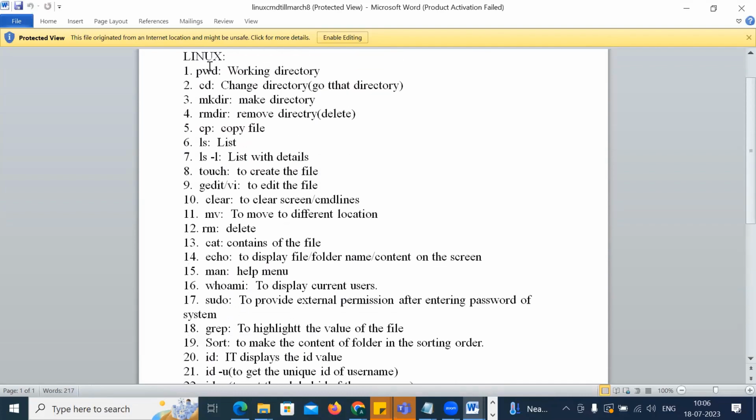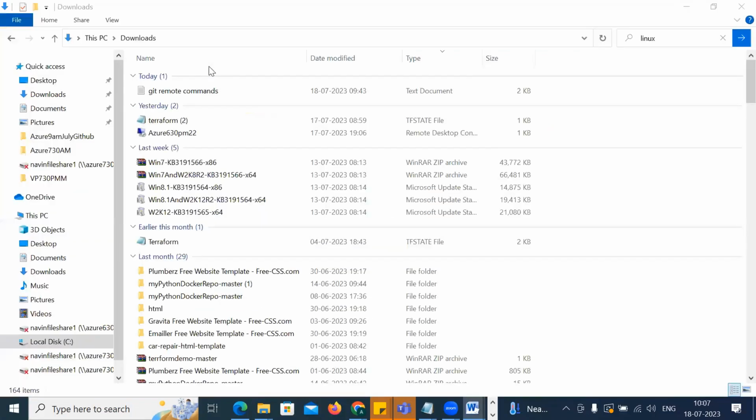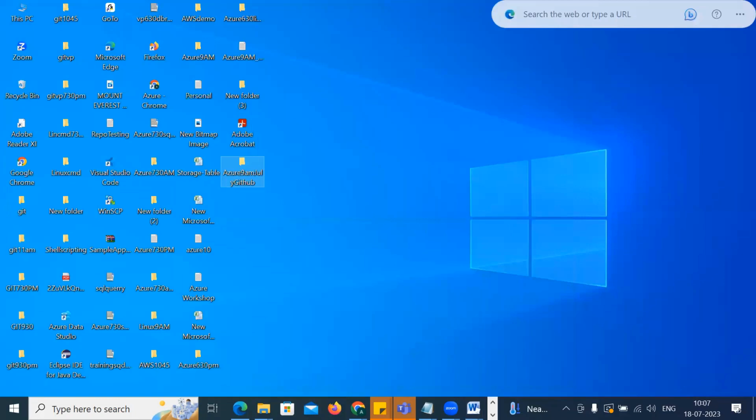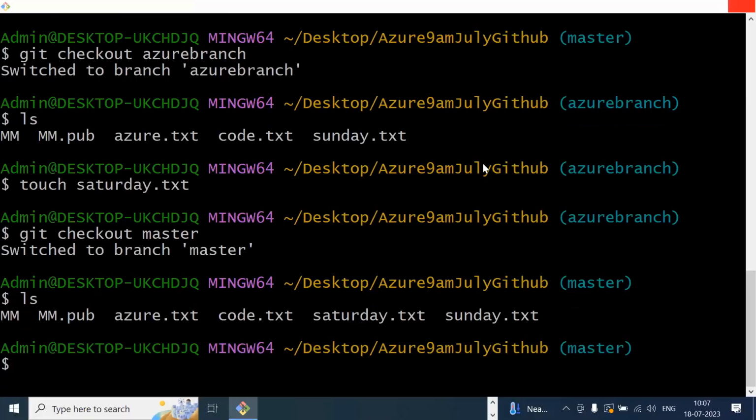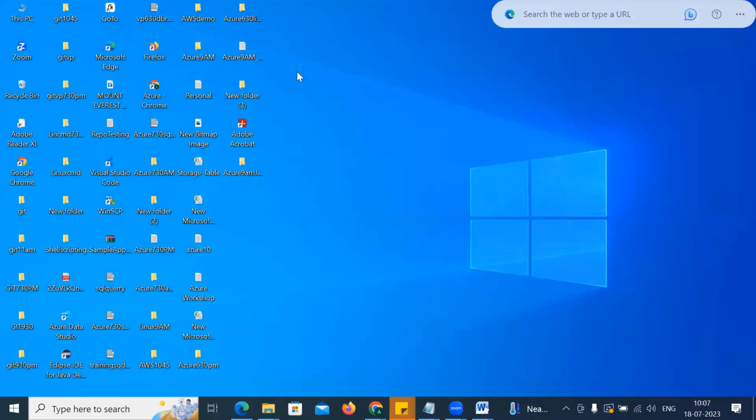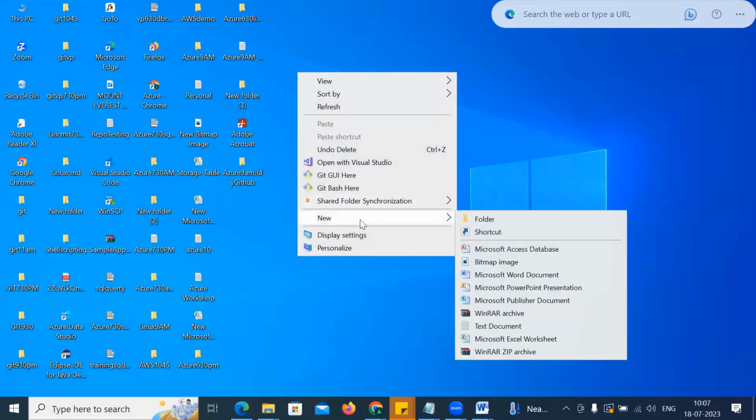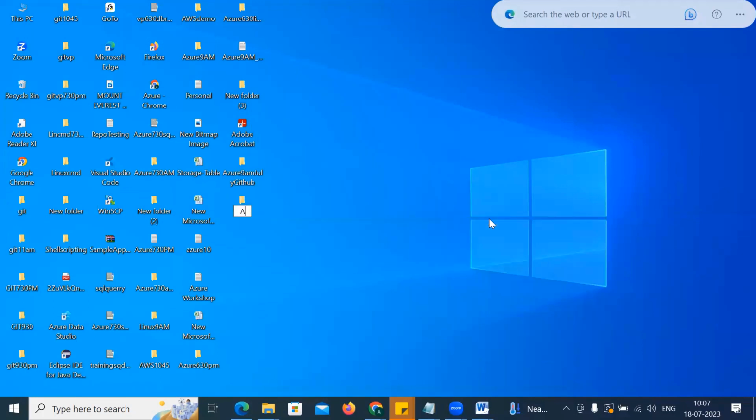What is PWD? It's the working directory. Let me do one thing. I'll just create one folder for this. Let me close this. I'll create a folder for you. New folder: Azure 9 a.m. July Linux.